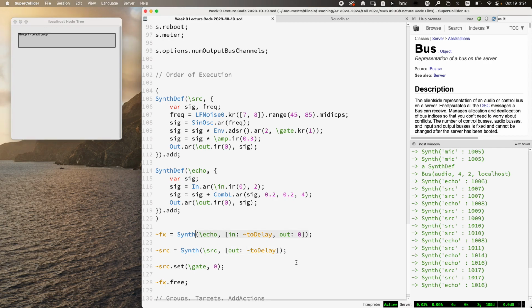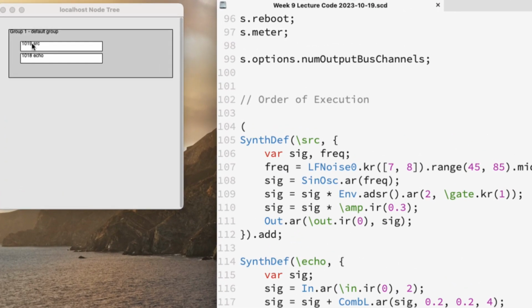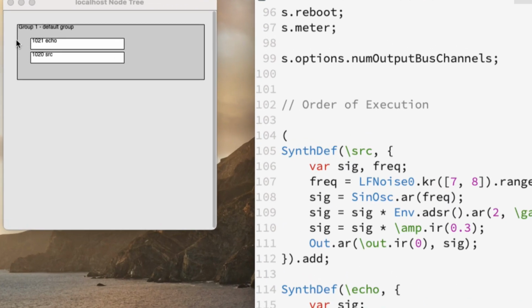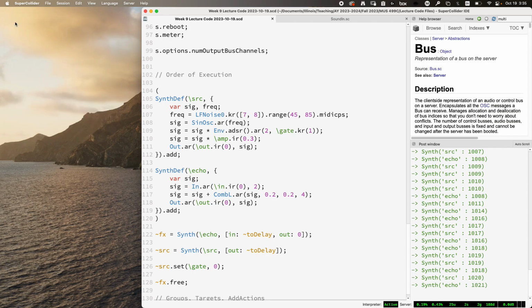So if we make this effect, there it is on the server, and then if we make this source, it appears above. Source and then echo. And if we do it in the opposite order, like this and then this, they are in the opposite order. So this is the default behavior of what happens when you create a synth if we don't specify otherwise. And so let me explain to you.